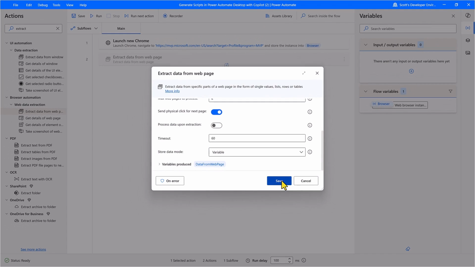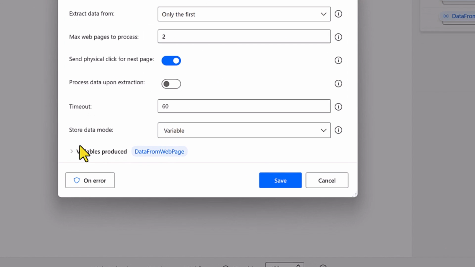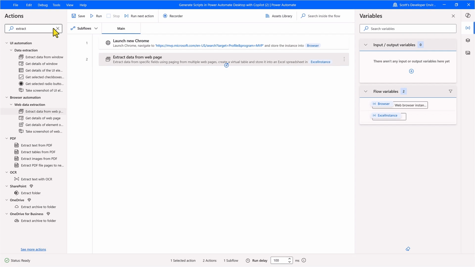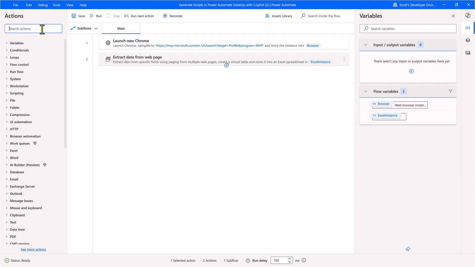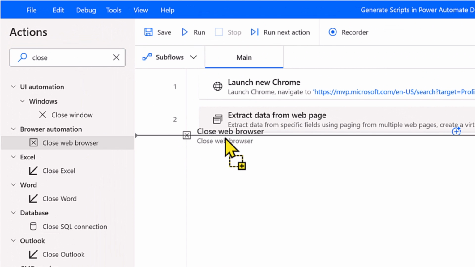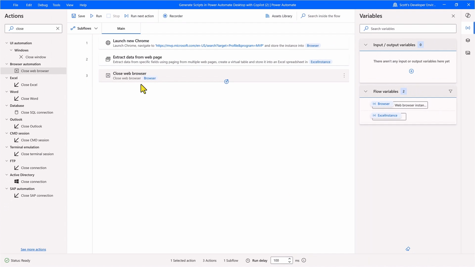I also need to store that data somewhere, and I'll select Excel spreadsheet. Power Automate Desktop can store either in a variable or an Excel spreadsheet, but because I'm going to be storing this and comparing it against the previous file, Excel is perfect. I'll use the close web browser action to tidy up, and the variable here is the browser variable that was created when we first opened it. And now I need to define the location to save the new file in.